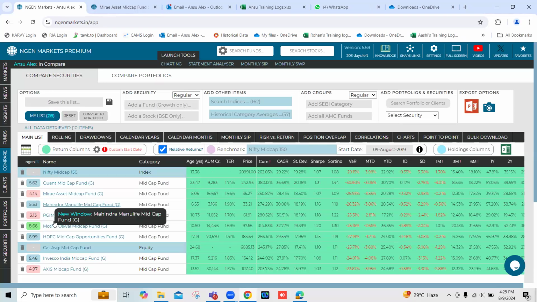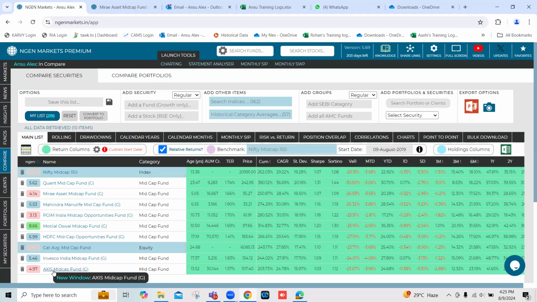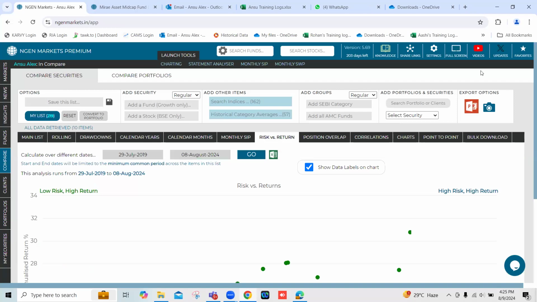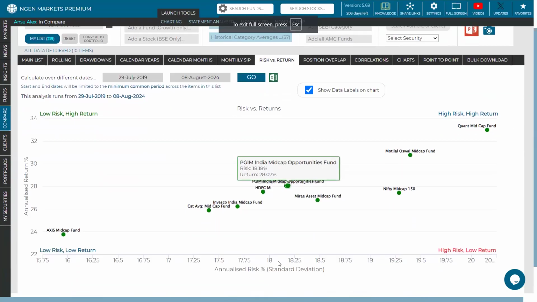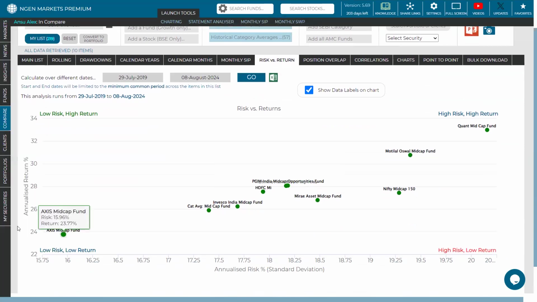And the entire data that was saved in the list would show up. Next, I would move on to the risk versus return scatter plot. So this is a scatter plot wherein on the x-axis, you could see annualized risk, meaning standard deviation. And on the y-axis, you could see annualized return.